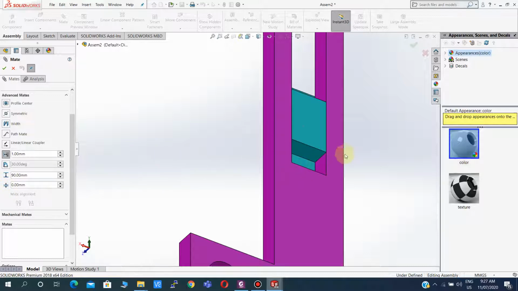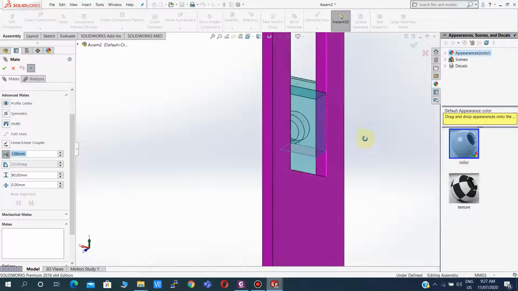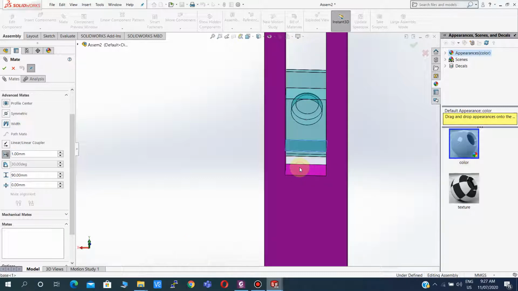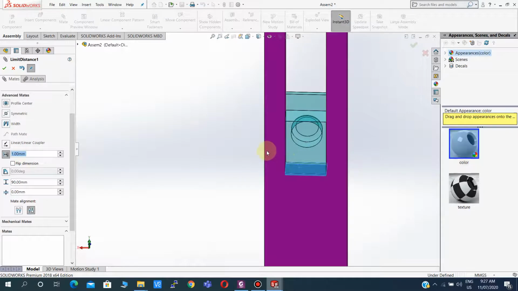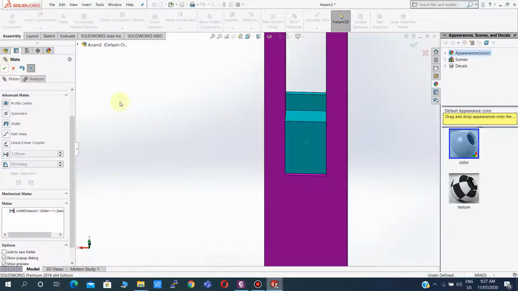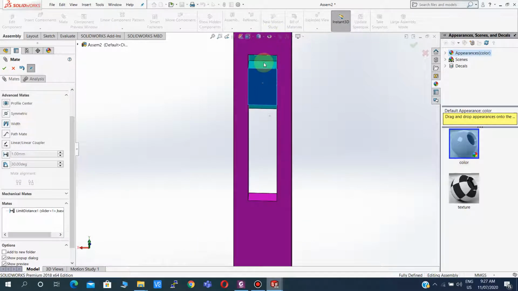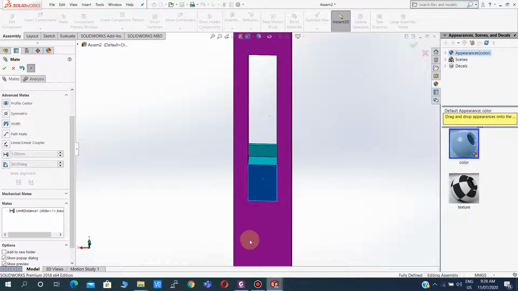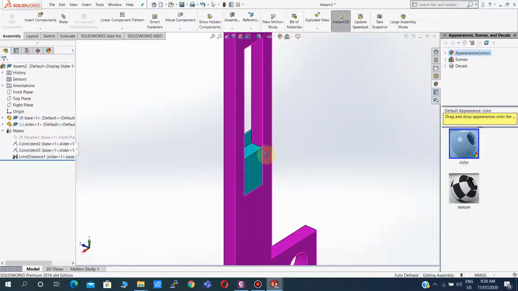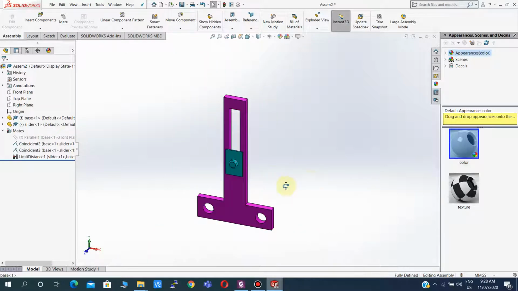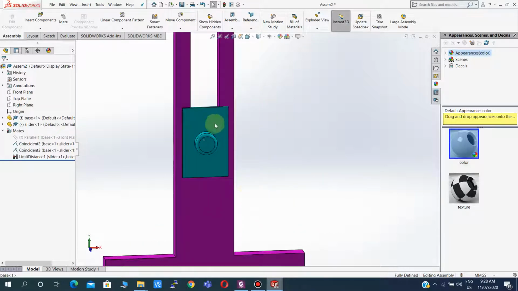And define the distance between this and this. Now see, it can move maximum to this and minimum to this. It is fully constrained. The slider has been defined fully. So now we are gonna introduce other things.